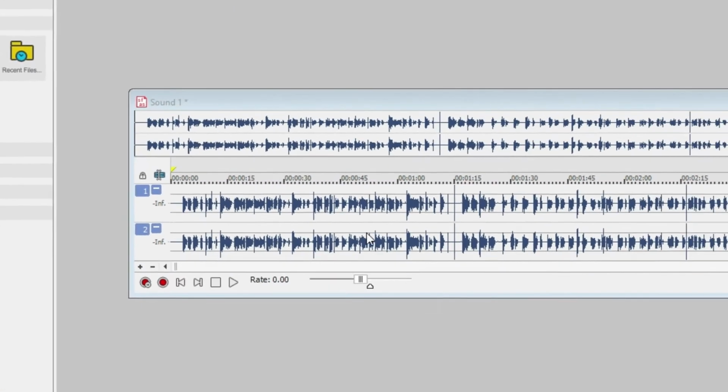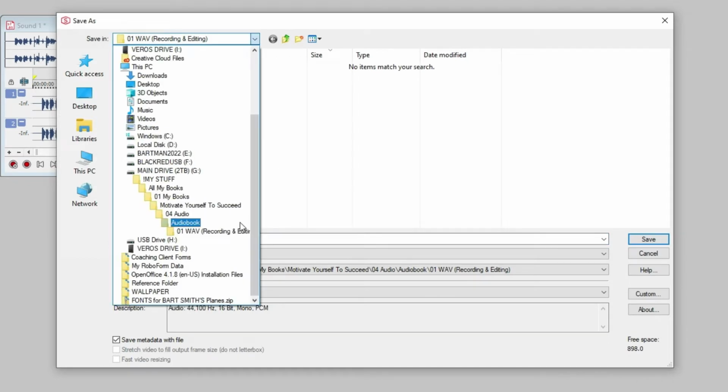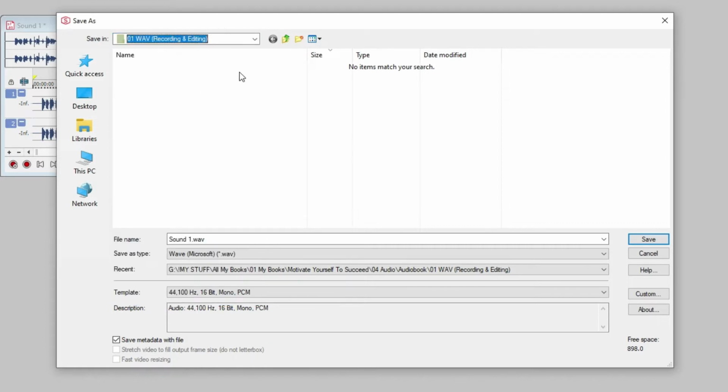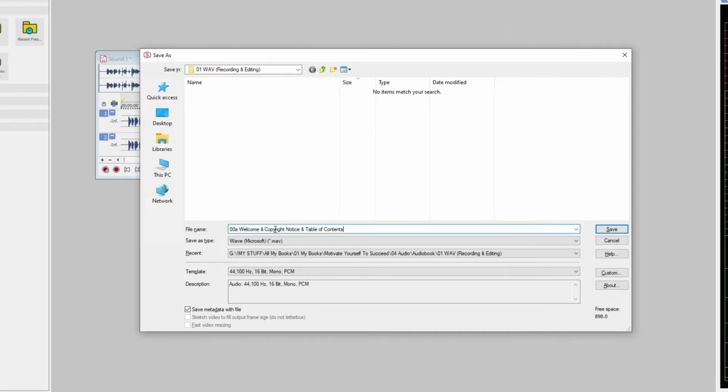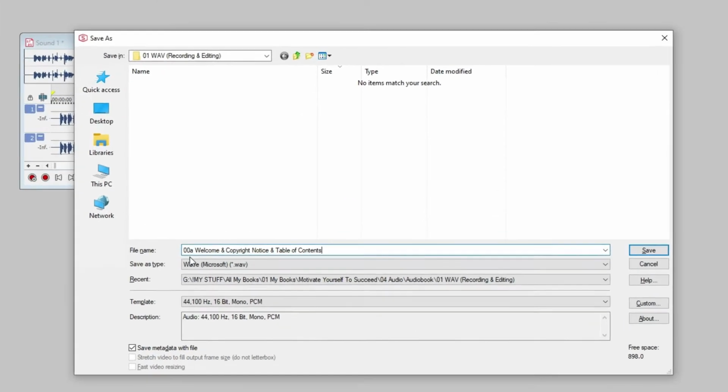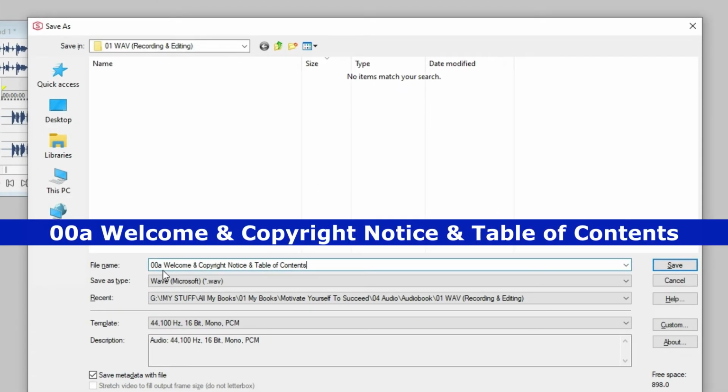File, Save. And of course, we're in the folder that we want to be in. Motivate Yourself to Succeed, audio, audiobook, wave. That's here. I'm going to go ahead and give it a title, 00A, because I have other front page sections to record. This is the first one, so 00. Before the components is what I was calling them instead of chapters. Welcome and copyright notice and table of contents. So we'll go ahead and save it.